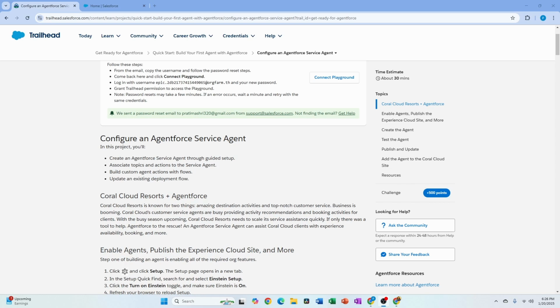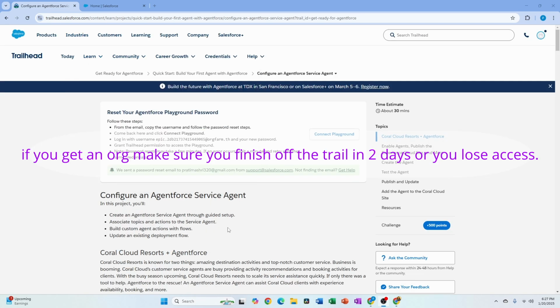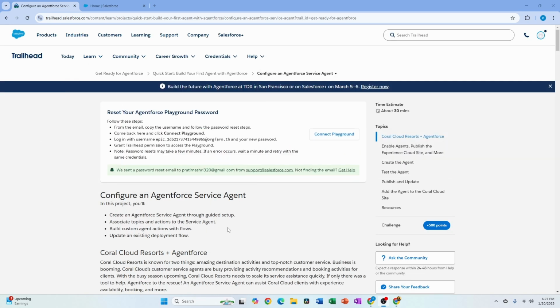Today we are going to look at Agentforce and we're going to try to build an Agentforce bot. I'm actually going to be following this Trailhead today. I will try to speed it up at places so that you can just look at the steps if you don't have access to an org. But if you decide to do it yourself, you can definitely take a look at this Trailhead and follow along.